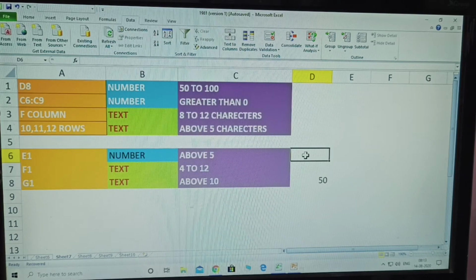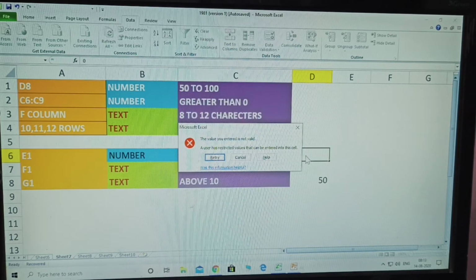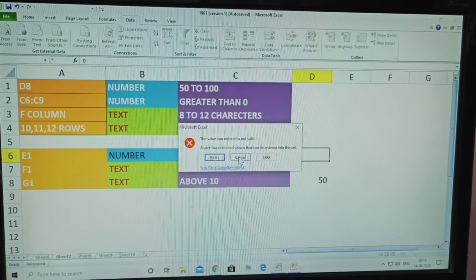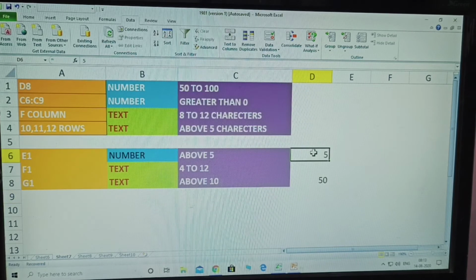Now the condition. 0 displays the error. Why? Because greater than 0 does not include 0, and it is not specified there. That's why it displays the error. Now 5, no error is displayed. This is the second condition over.